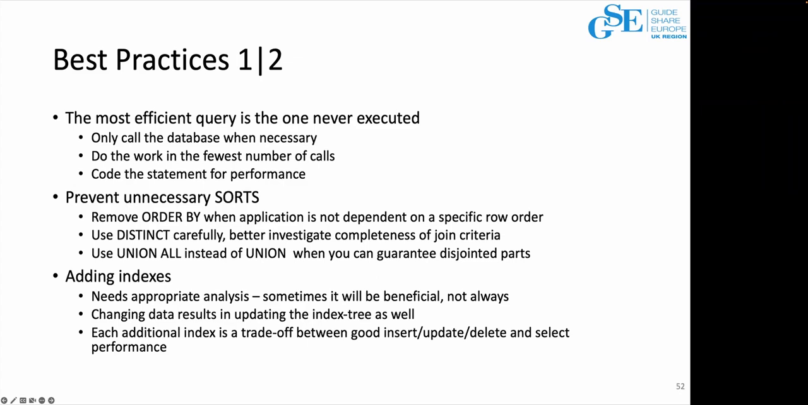The most efficient query is the one that's never executed, but obviously we have to execute some SQL, a lot of SQL, but we need to make it as efficient as possible by only calling the database when necessary, doing the work in the fewest number of calls, and coding the statement with performance in mind. We should try and prevent unnecessary sorts, and we can do this by simple things like removing order bys when the application doesn't care about a specific row order. Distinct obviously needs to be used carefully, and we should try to use union all instead of union when possible.